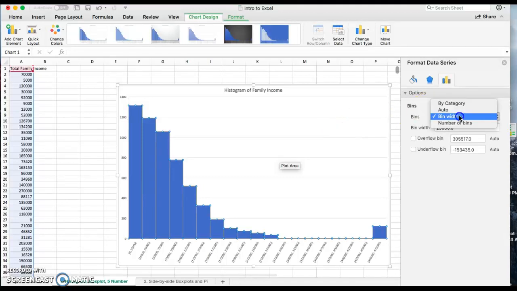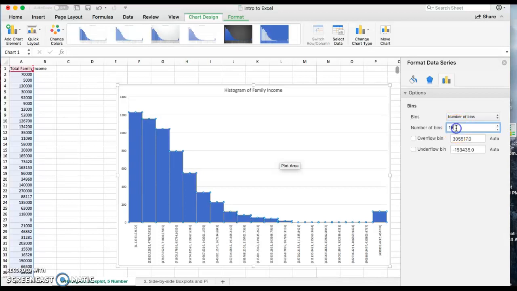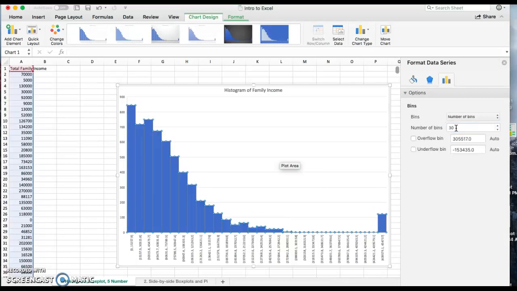You can also, over here, change the number of bins. Right now it has 19. Let's say I wanted there to be 30. I don't know why I'd want that, but anyway, you can change that kind of stuff here.